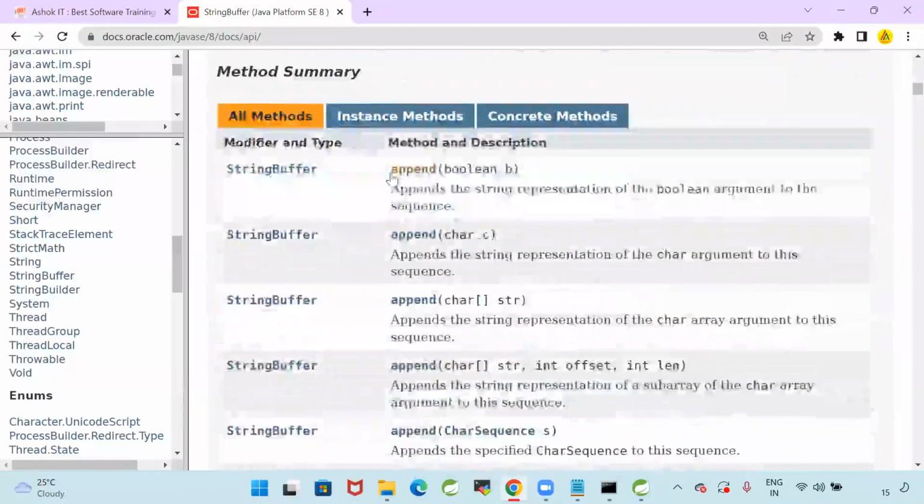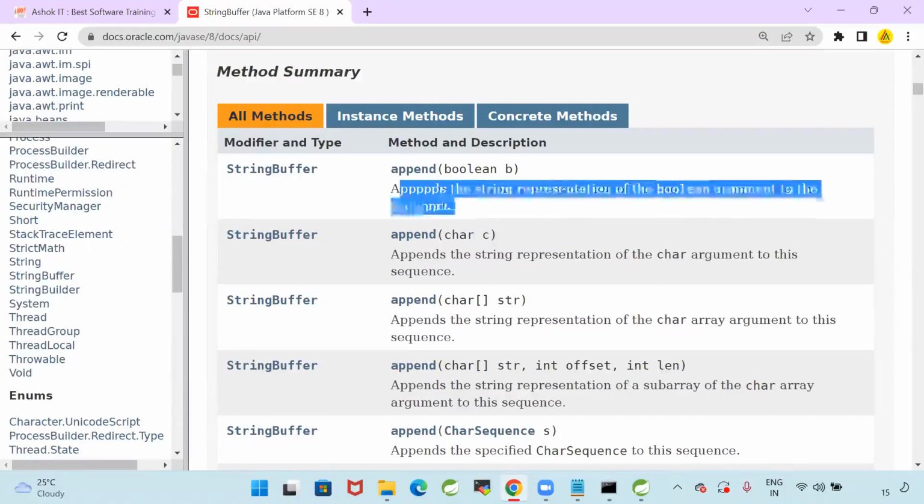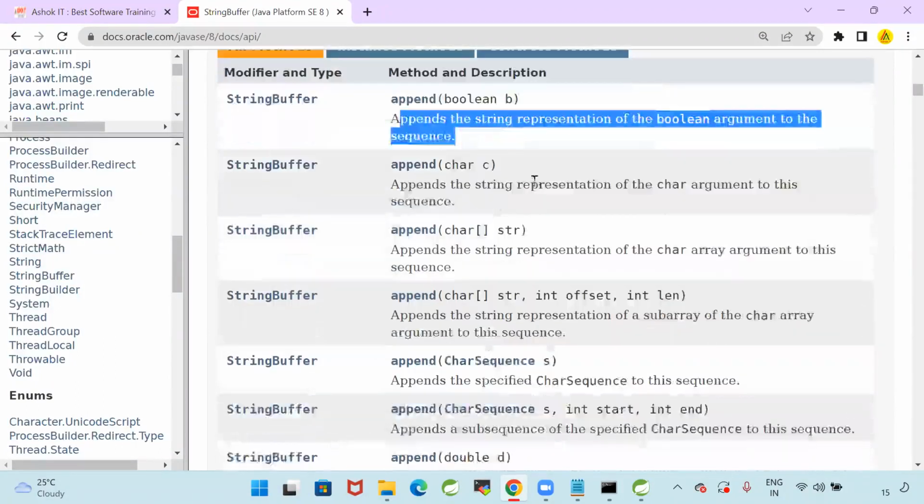Come down. What is this method? Append. What is the meaning of append? Appends the string representation. That means one string can be appended to another string by using this append method. In the string buffer, we have the append method. In the string class, we have the concat method. In the string buffer, we have the append method.